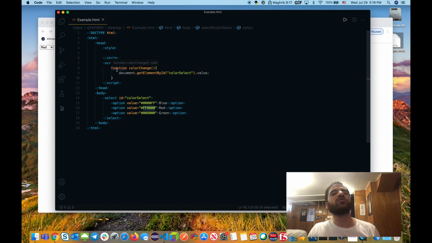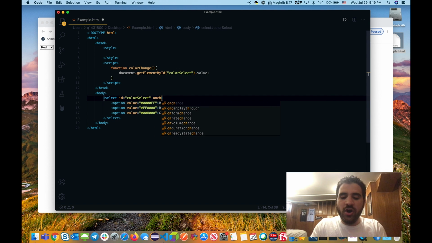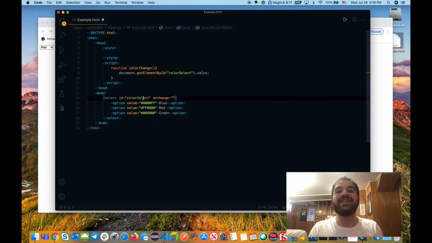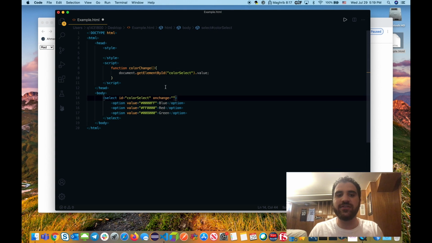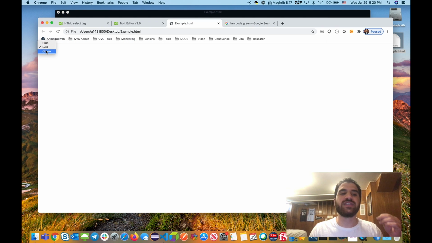We are not going to use onclick in this case because there are so many triggers and so many different ways we can call JavaScript. The way we're going to call JavaScript today is using the onChange trigger, which basically says anytime the value changes, that's when I want you to trigger JavaScript. So I'm saying when the value of the select changes, go to the color change function. And again, the value changes every time you select a different option in the dropdown.